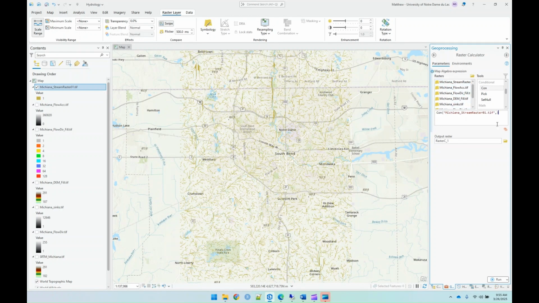and then I also give it a condition. So any place where Michiana stream raster 0. Oh, sorry, that's the wrong file. I want to give it the flow accumulation. So I'm just going to delete that real quick and go to flow accumulation. I'm going back before the comma because I also want to say flow accumulation is greater than 50.